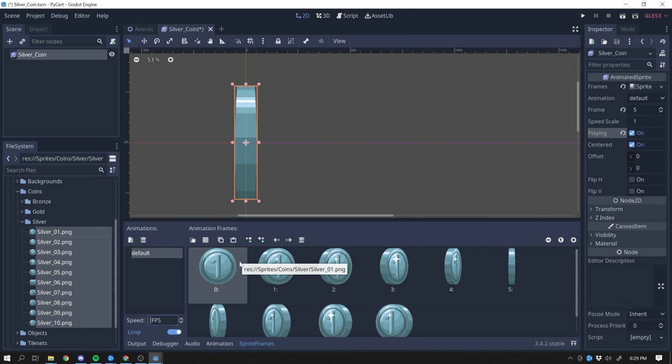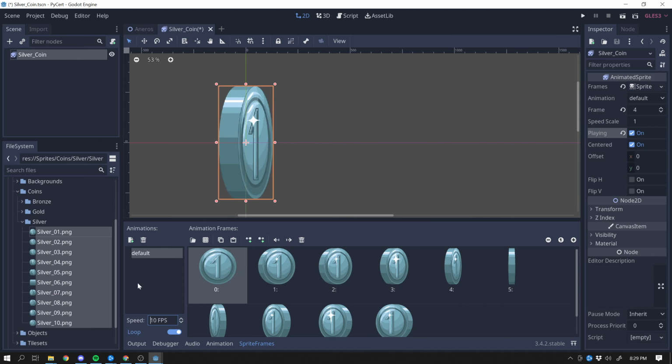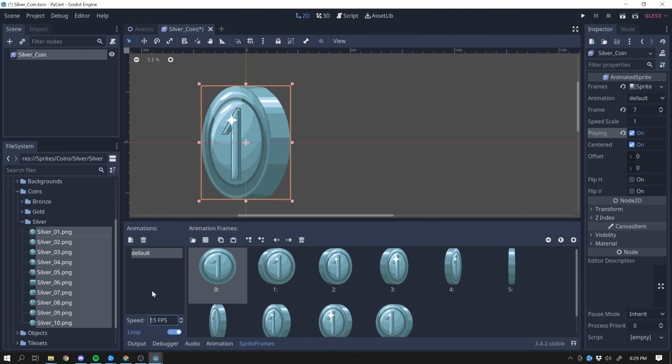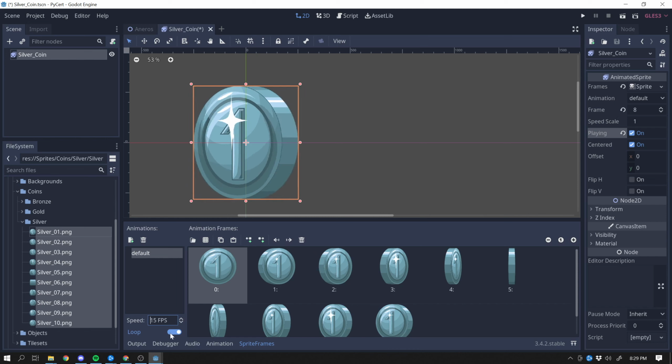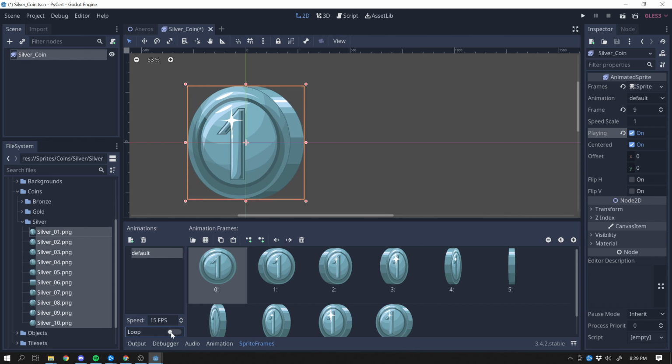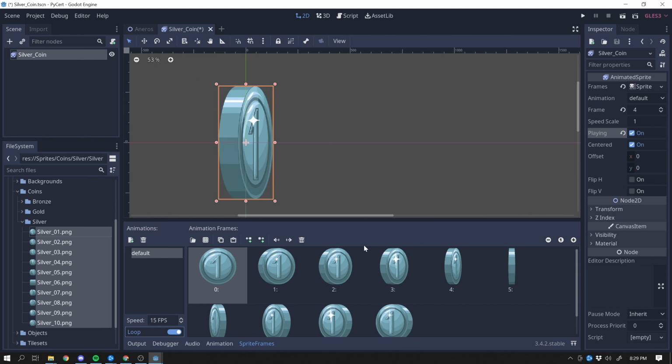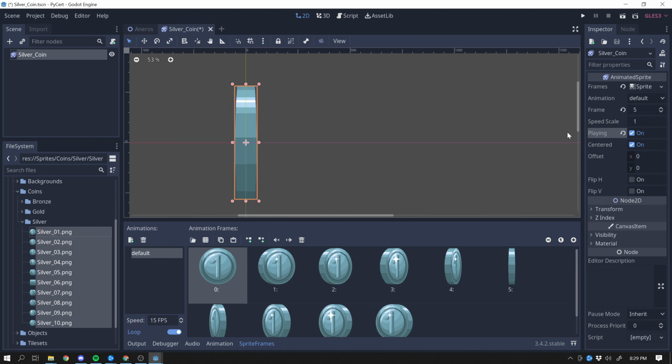So you could do something, I don't know, let's do 10. Spins a little bit faster. 15. And you can have it on loop. You can turn loop off. We're going to go ahead and leave looping on. And now we have the animated sprite.